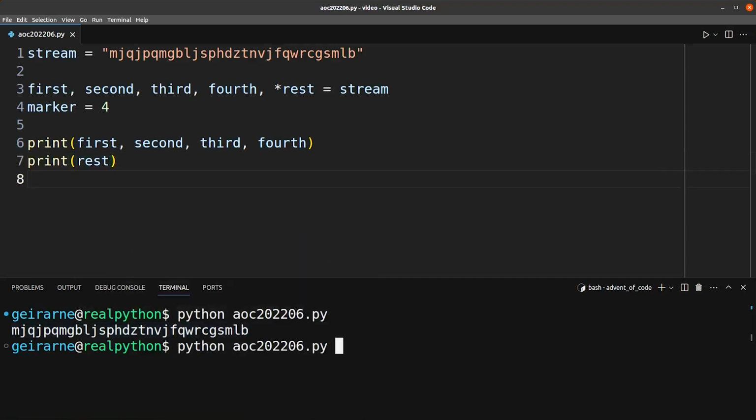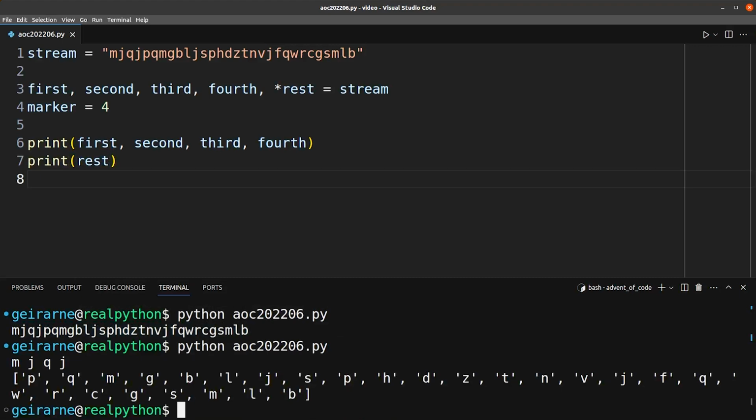So now if we run this again, we can see here that first, second, third, and fourth are individual characters, while the rest is now actually not a text string anymore, but a list of characters. So it kind of exploded all the characters into a list.